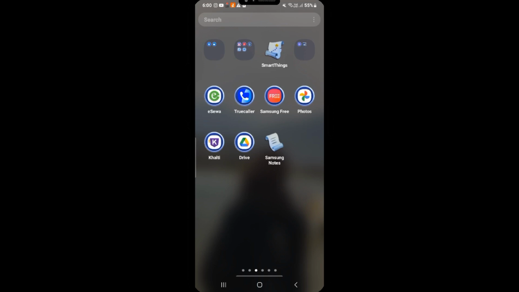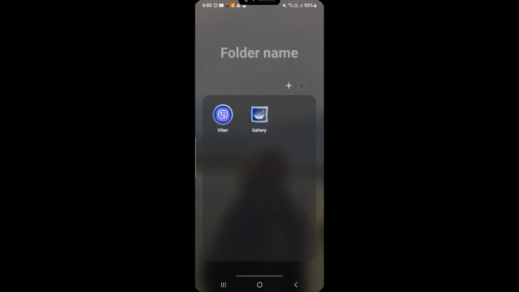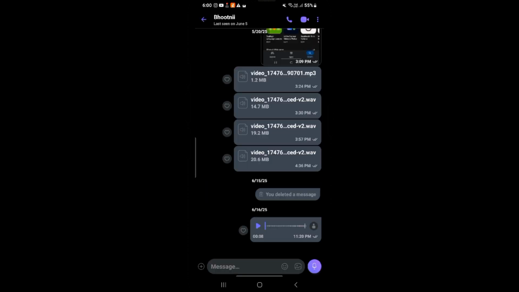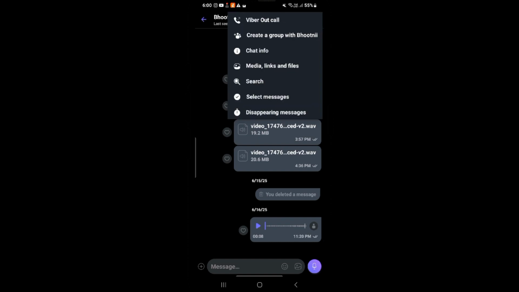First things first, open your Viber app on your device and make sure that you are logged into your account. Once you are inside the Viber app, open the chat with whom you want to create a group chat. Once you are inside the chat, you'll see a three-dot icon at the top right corner of your screen. Tap on it, and a settings menu will pop up on your screen.